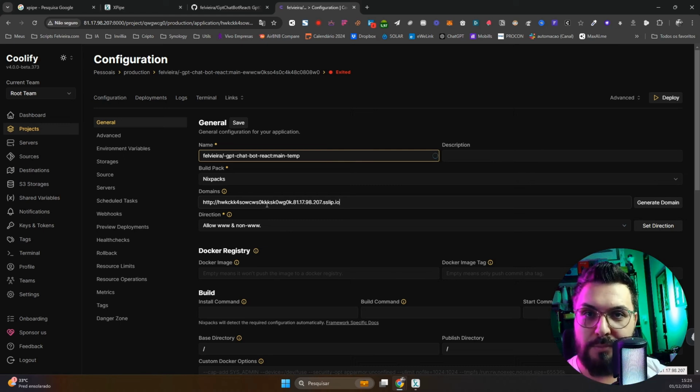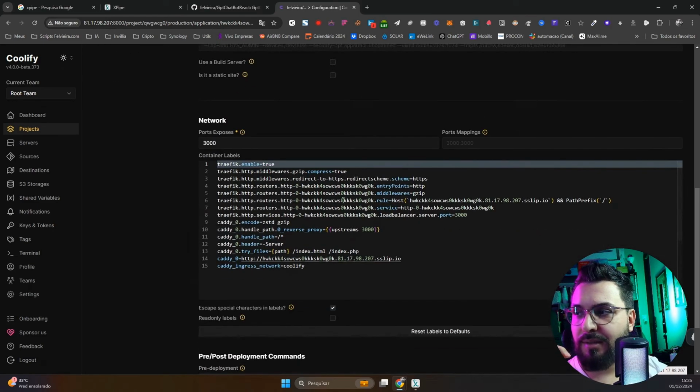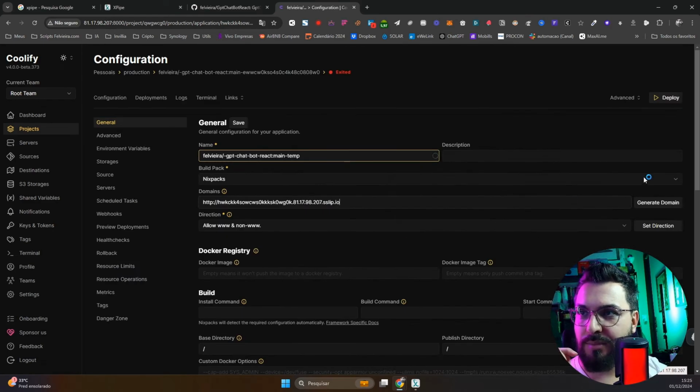If you want, I can make a video just teaching how to configure your application's domain. Then you will access your application through the domain. For example, I bought felviera.com.br. Then I can set it up here as gpt-shotbot.felviera.com.br, and it will access my application, okay? For now, let's leave it like this. No need to change anything. Everything is set up right.